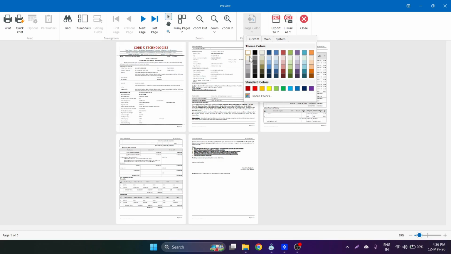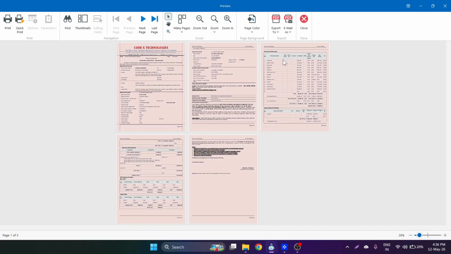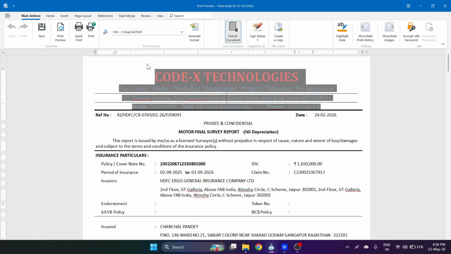Page color, to change the background color of the page. Export, to save the report as PDF or image format. Email as. If your system has Outlook configured, you can directly email the report in PDF or image format. Close closes the current section and returns you to the print preview. After previewing, you can use Quick Print to directly print the document or click Print to print it just like you saw in the preview.